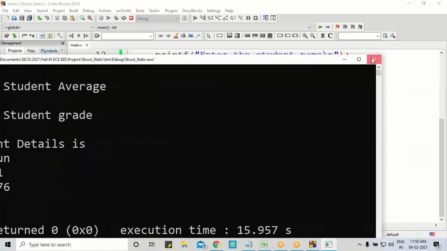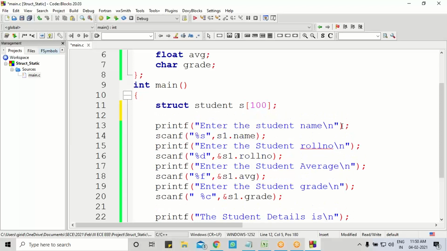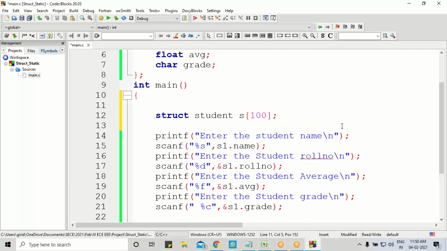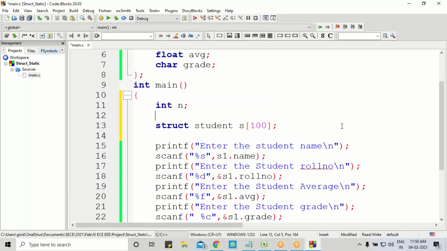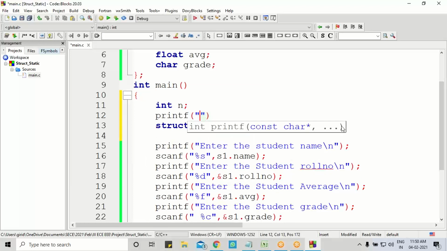Yes. So this is for a single structure, and if I want to create a student array of n students, then I have to create an array of 100. So for n students, what do I have to do? Before this, I have to get the n number. So int n. Enter the number of students, which will get the n from the user.